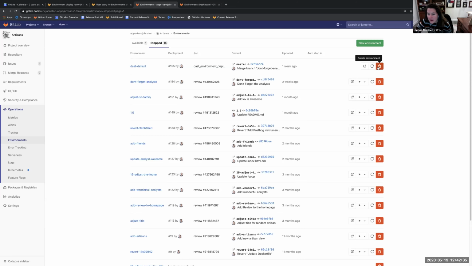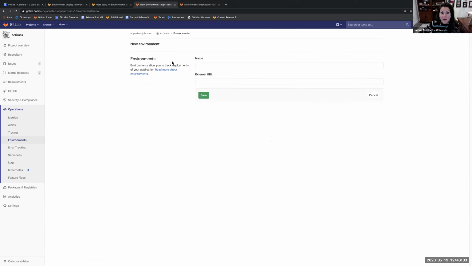They also made some commentary around how obvious this delete button is and how it's really screaming at them to delete this environment. That's a really big call to action, whereas it might make more sense to have that be an outlined box. The new environment button is really useful and people do like being able to create an environment from this.